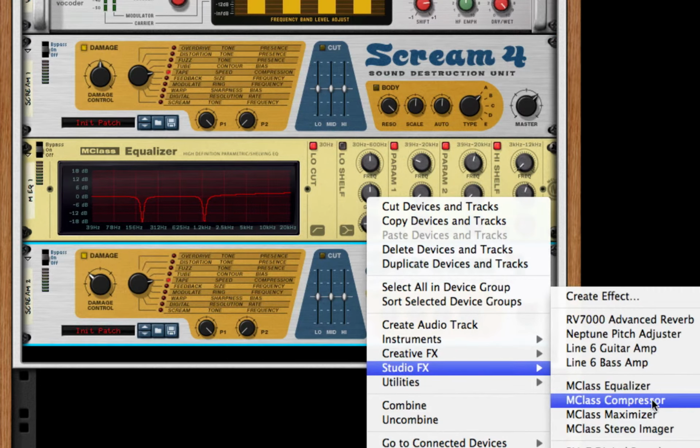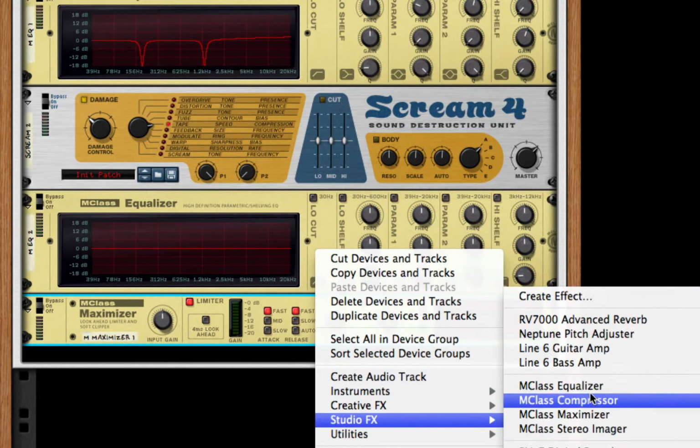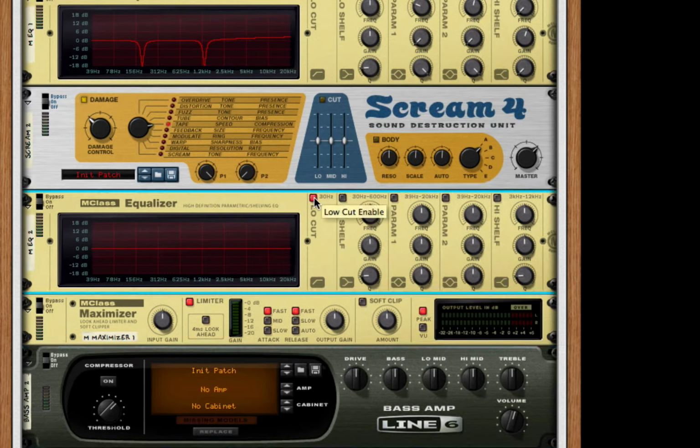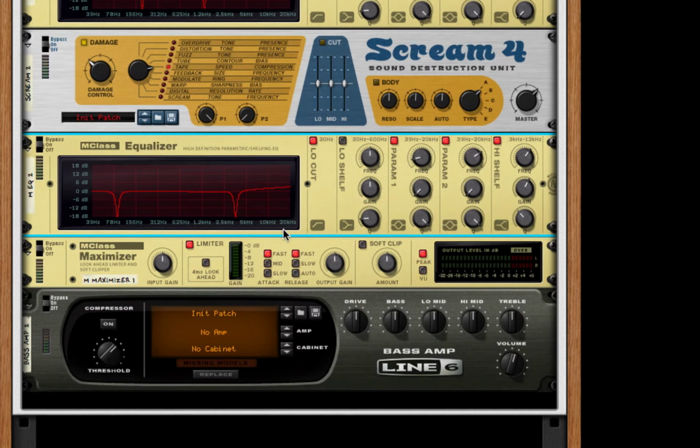After this, we're going to create an MC class equalizer again, an MC class maximizer, and a Line 6 bass amp. We're going to turn on low cut for our second MC class equalizer, parameter 1, parameter 2, and high shelf. For parameter 1, we're going to take this down to 85 Hz. We're going to take the gain all the way down and the Q all the way up. For our second parameter, we're going to take it to 3.465 kilohertz, gain down, Q all the way up. And for the high shelf, take it to about 7,000 hertz or so, gain up about 3.4, and the Q about 0.81.